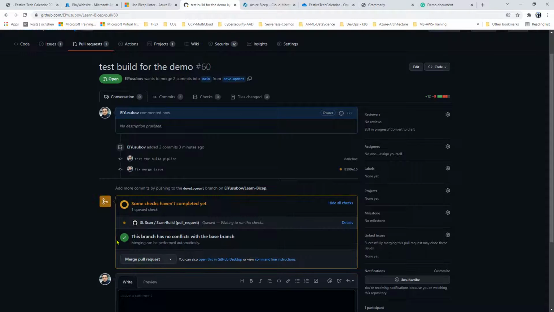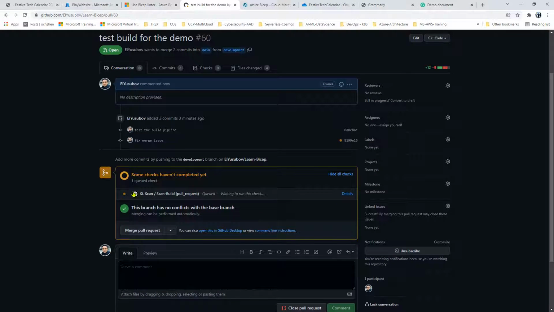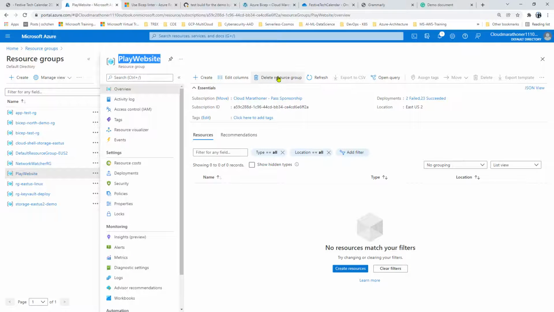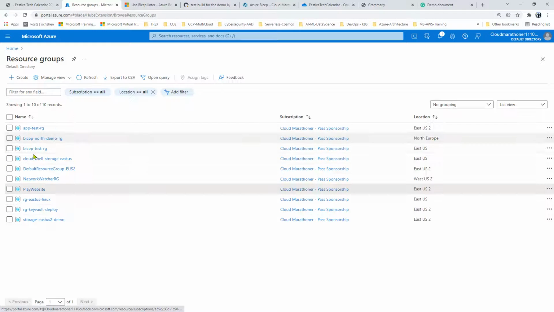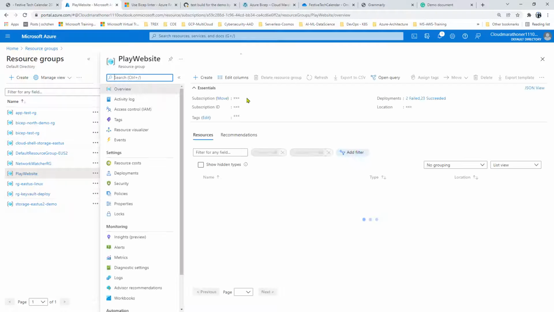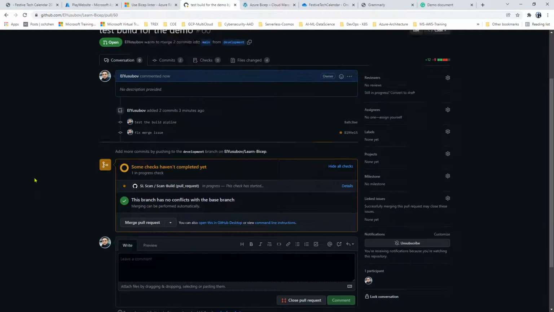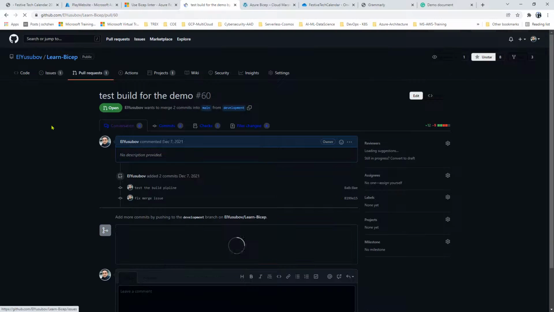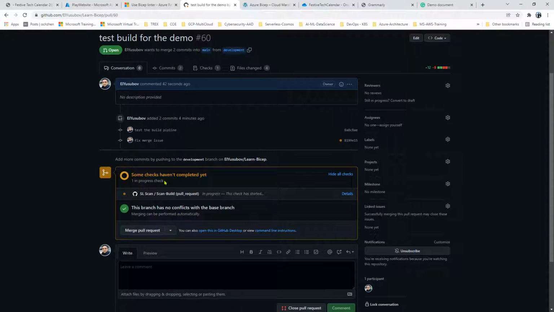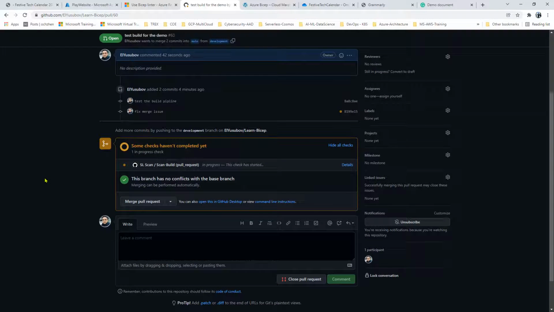All right, it's going to run some checks. Before it runs these checks, I'm going to switch back to our Azure portal and refresh this, just to make sure that under our resource group here, we have the Play website resource group, and it is empty. Okay, so there's nothing here. So if that's the case, I'm going to switch back to our GitHub. Some checks haven't completed yet. It's running some security scan, which is good.